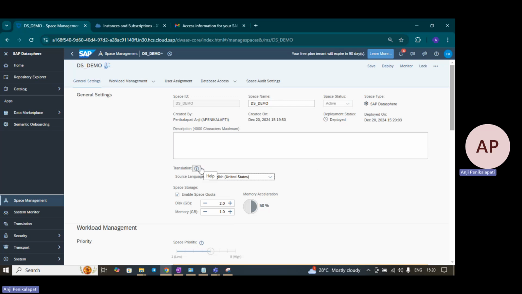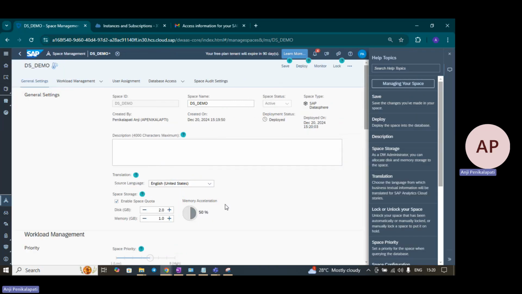There is a help option here. If you click on this help, the help related to this page will come up as a help topic. If you keep the cursor here, you can see save the changes you have made, deploy if you want to deploy the changes, and space storage, translation. Choose the language from which business textual information will be translated for SAP Analytics Cloud Stories.